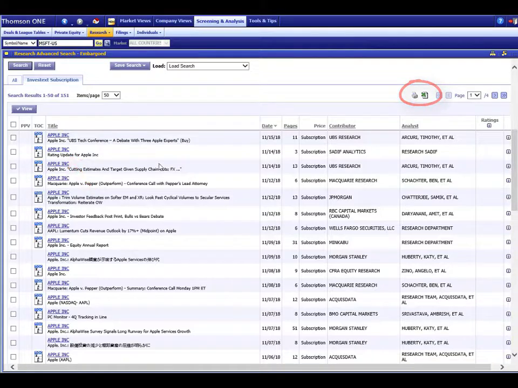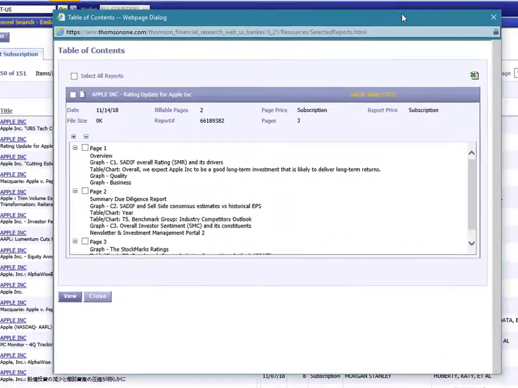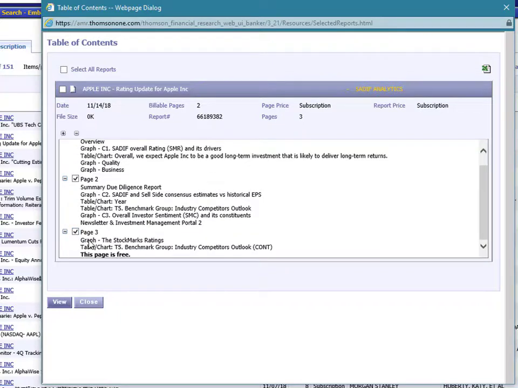Let's choose a report to download from this list. Once you select a report, you'll be given a table of contents that you can browse. You can also select individual parts of the report to download, or you can choose to select all pieces of the report. You may see that some pages are marked as free. However, Purdue subscribes to all reports, so this information can be disregarded.